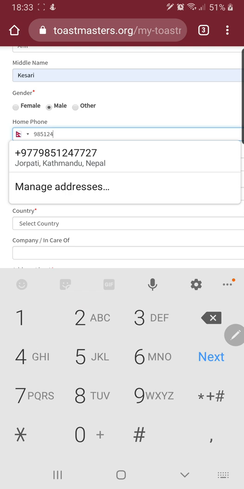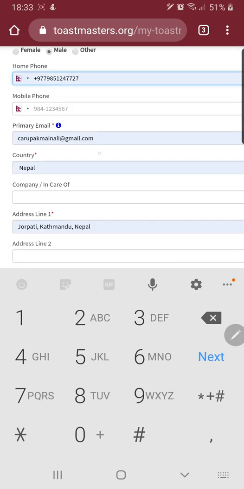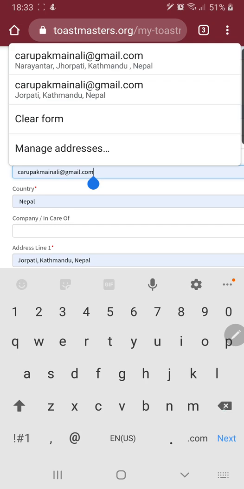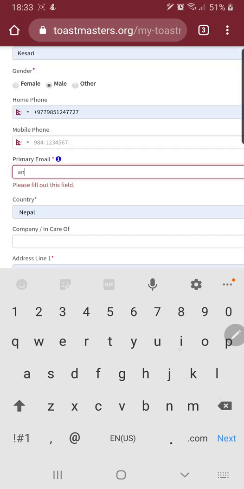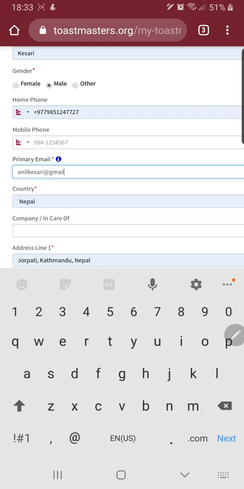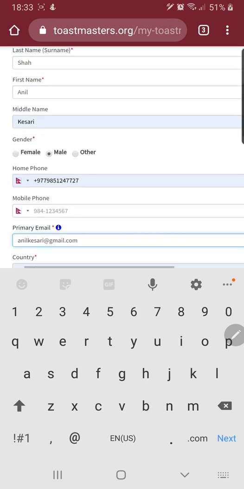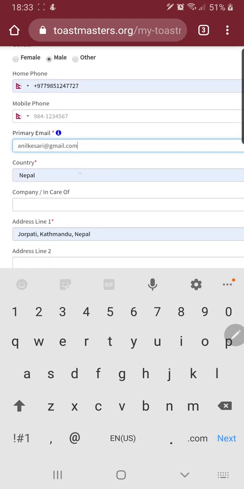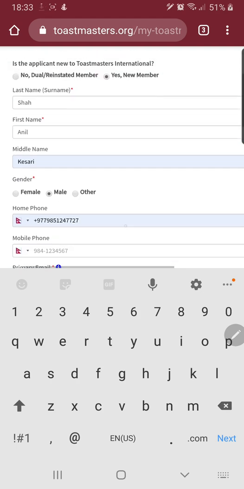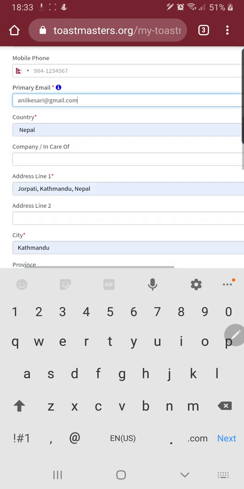Now let us put the phone number and put the primary email ID. The email ID might be Anil Kesari @gmail.com. Now the most important information which you are going to give to Toastmasters International is the primary email ID, because you will get the user ID in the email ID itself. If the email ID is right, the name might be wrong, the phone number might be wrong, you can do the amendments.